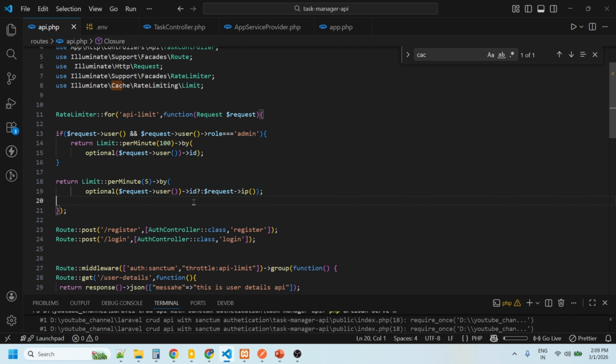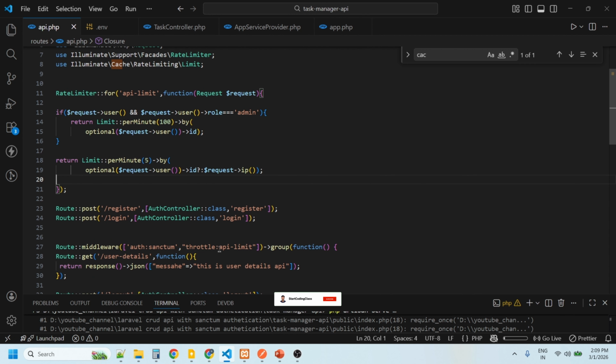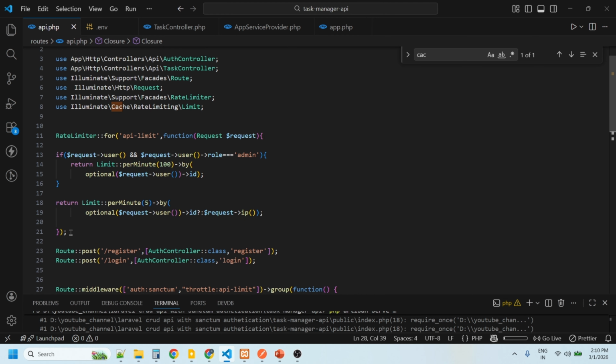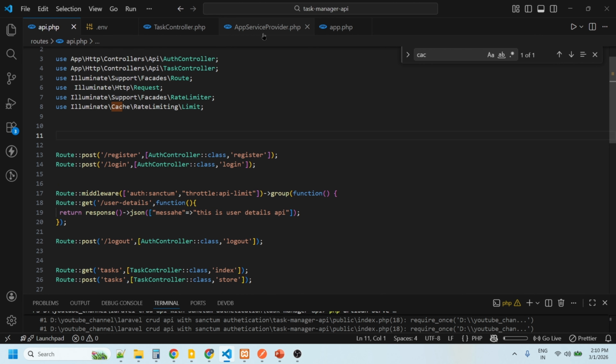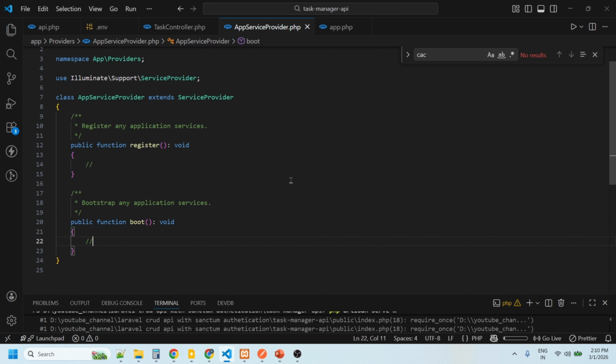So we have learned today inline rate limiting and custom rate limiting in the same API. But there is one thing I want to discuss, because this way is not good: you are defining the rate limiting inside the app.php. So we need to do something production ready and centralized. For this we need to define this method inside the AppServiceProvider, inside the boot method.